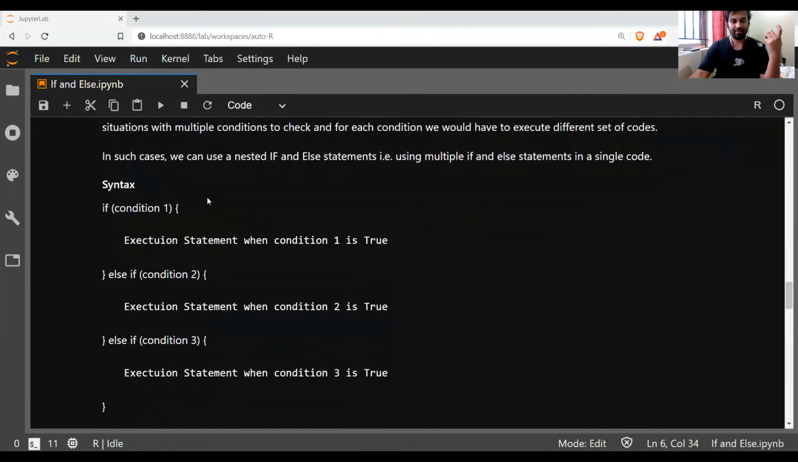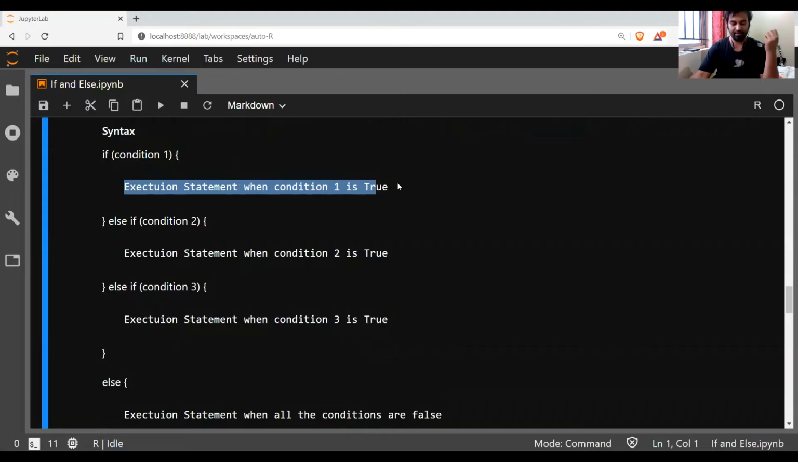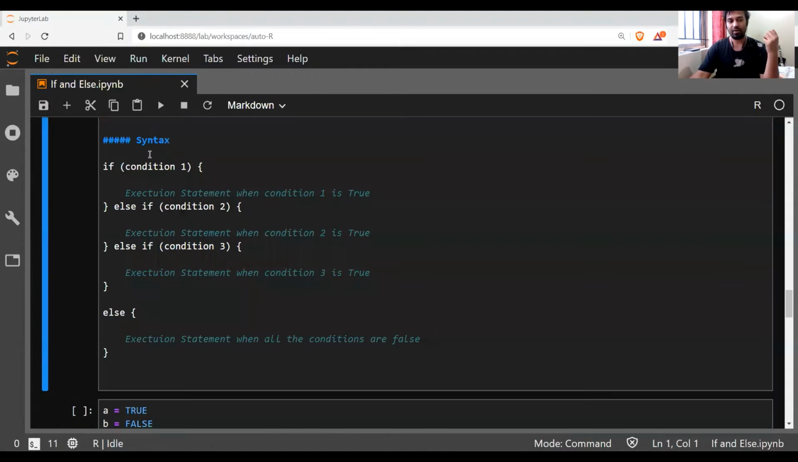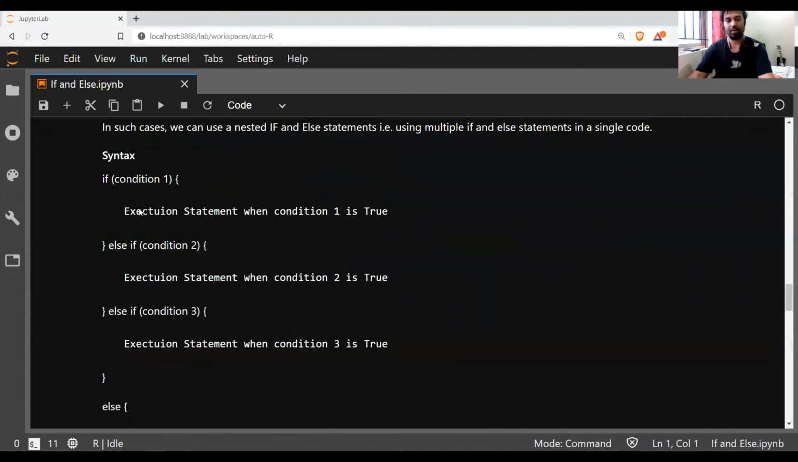So first, let's see the syntax. The syntax is a little different. First of all, you are going to write the if condition: if, then bracket and condition, then the execution statement for when this particular condition is true. Okay, so that is condition one. So if this is true, then simply this will be executed and the rest will be ignored. Okay, but if this fails, then you are going to write else and then if. In Python we write elif, but in this case we write else, then space and if, and then we pass the second condition.